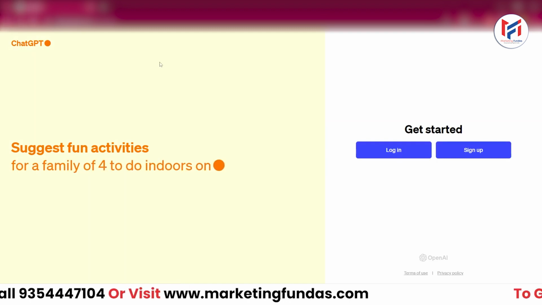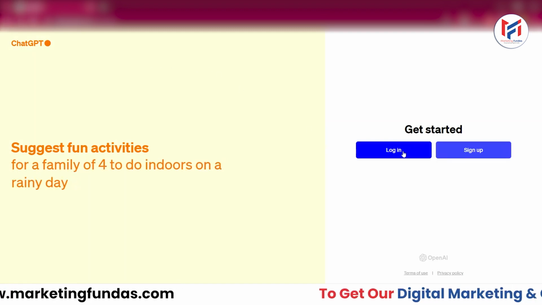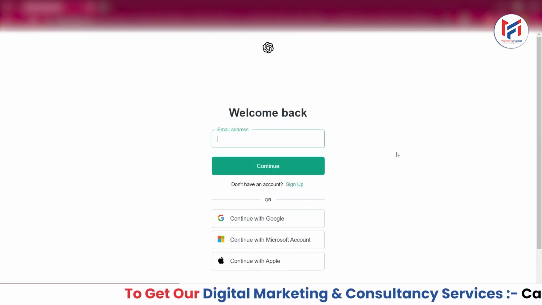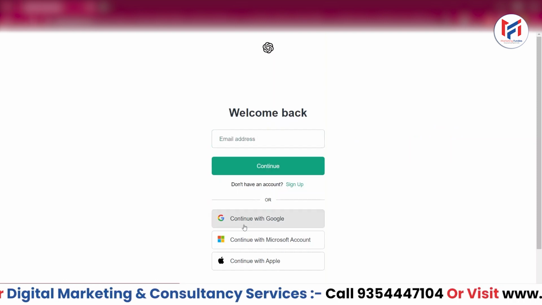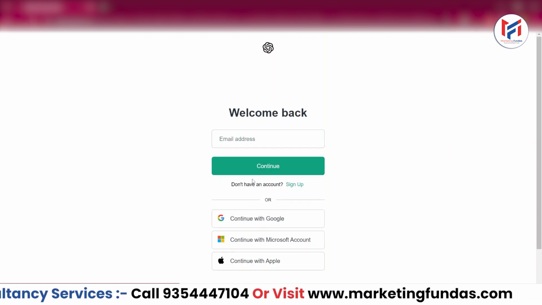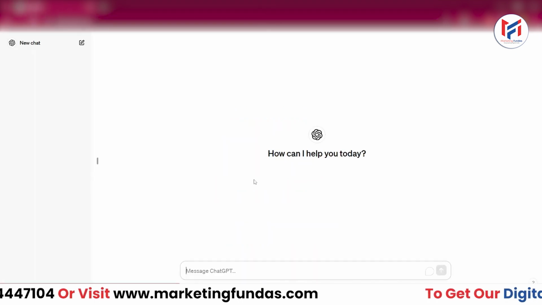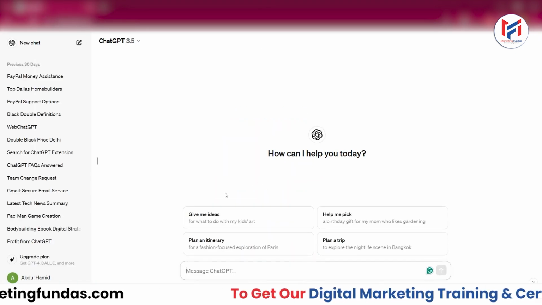And if you have already signed up, you can log in by this, and you can hit the continue with Google button if you have previously used your Google account, and you'll be able to log in something like this, right?